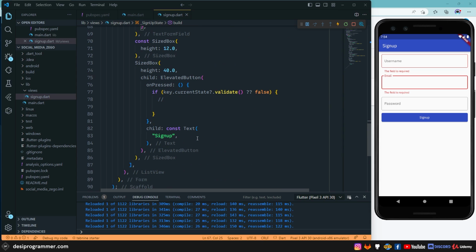So now if it is validated, if a value is present, and if somebody clicks on this, you will grab the values. So I'm going to simply print just to show you that we have the values.